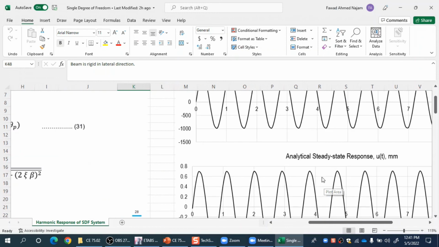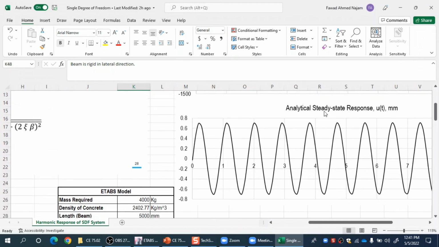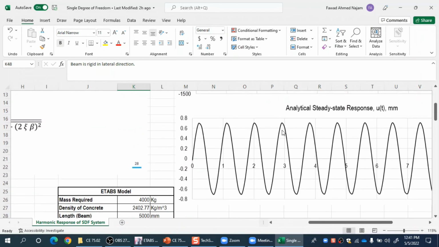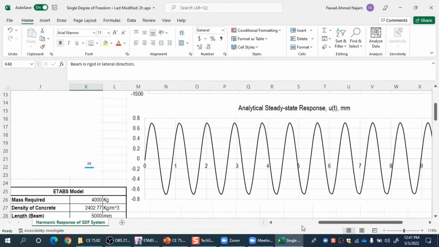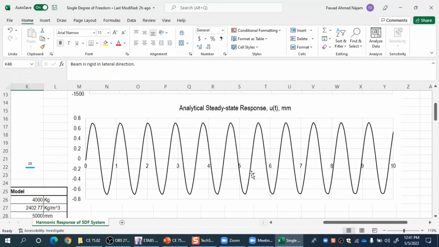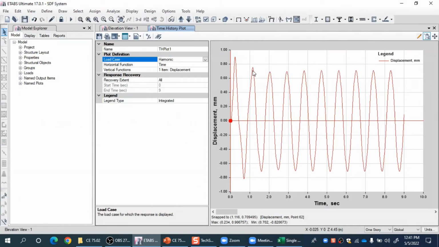You can see here that this is the analytical steady state response against the harmonic loading which was given, and the peak value is somewhere around 0.69, and it is for all 9 seconds of time history. Although you can plot the analytical solution for any number of seconds, in ETABS we run it only for 9 seconds. So you can see here that the peak response is very close to the analytical response which I am getting.